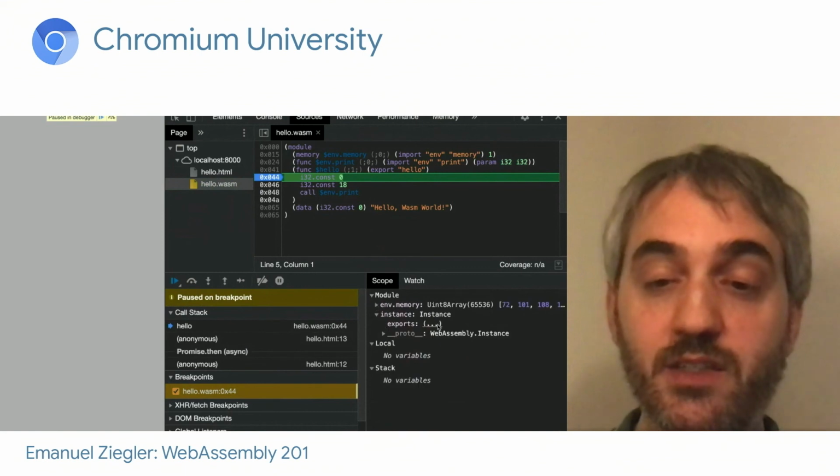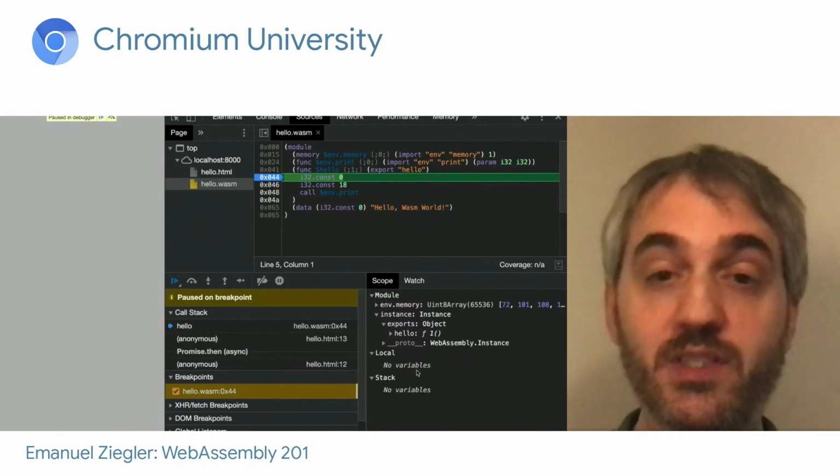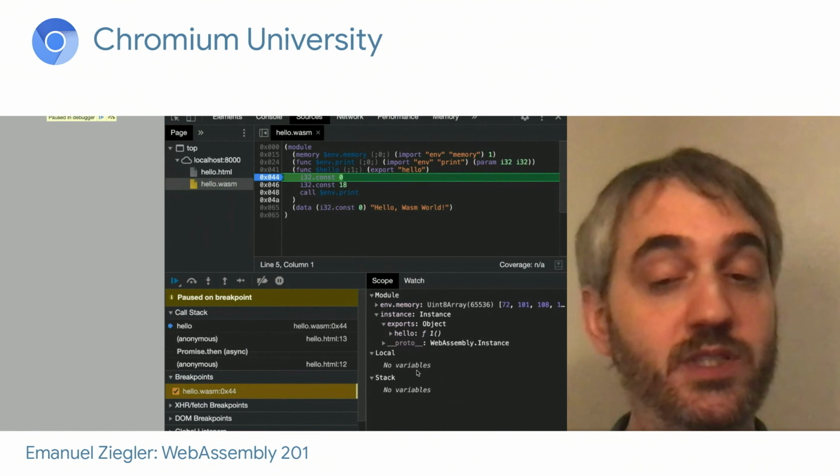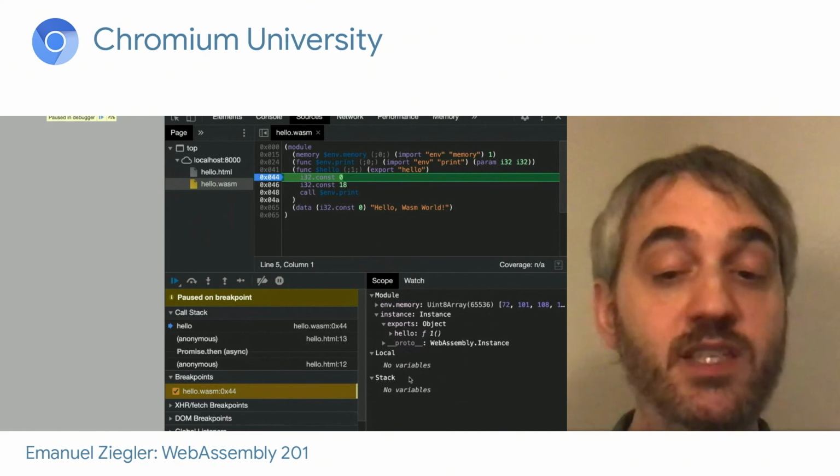You can also see that, of course, there is the hello function that is being exported. And we can see local variables. In this case, we don't have any local variables. We'll see in the next example where we have some. And we can see the stack. The stack currently doesn't have any content.